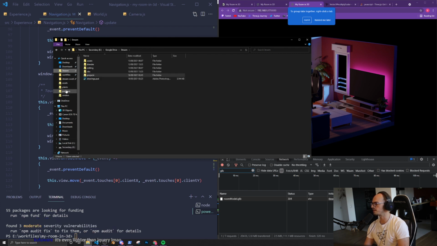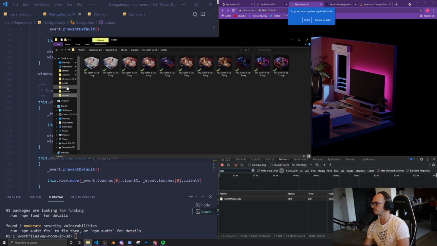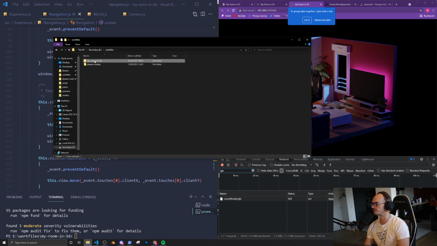I'm lost. What are those? I never added those. Oh, come on, Windows. I mean, I probably did a shortcut unintentionally. Yeah, I can start from here. My room, static, assets. Yeah, it's 2 megabytes. Never mind.